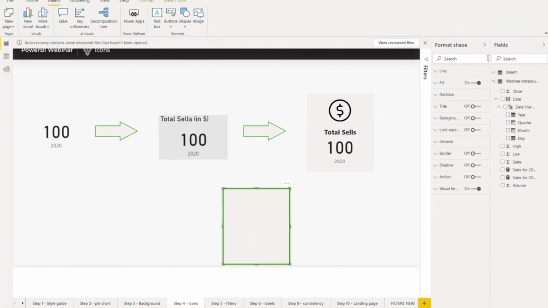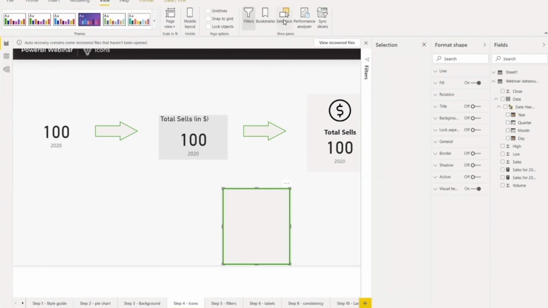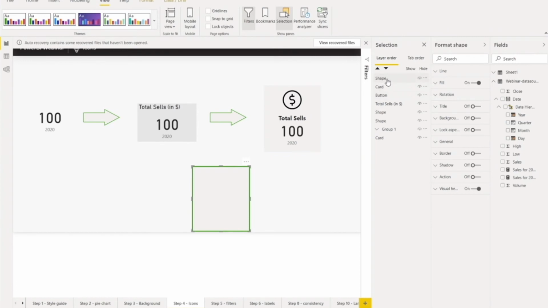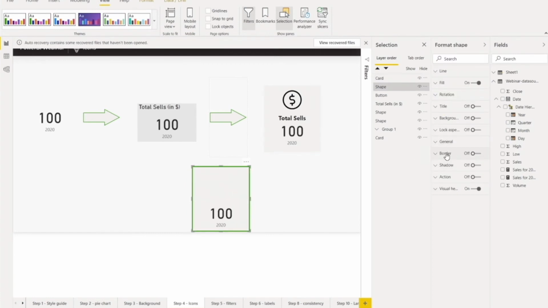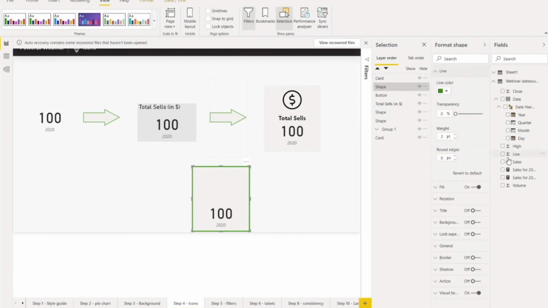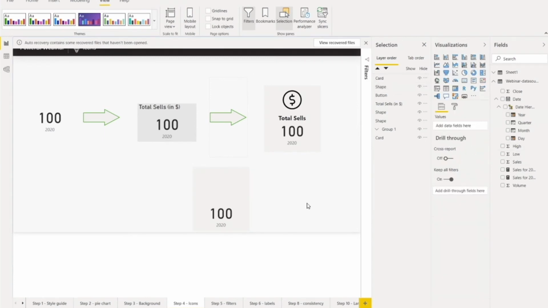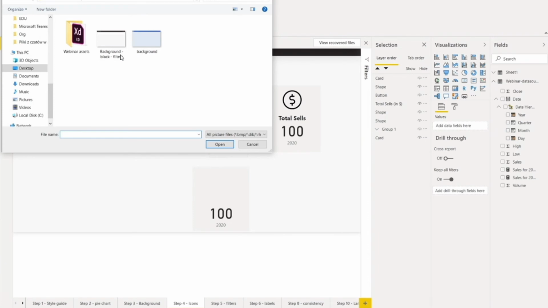And it's always good to have the selection panel on, because then you can move things and see how each is in relation to another. And then we can format the shape. So we can first of all remove the line. There we have it. And then we can upload the icon as an image.